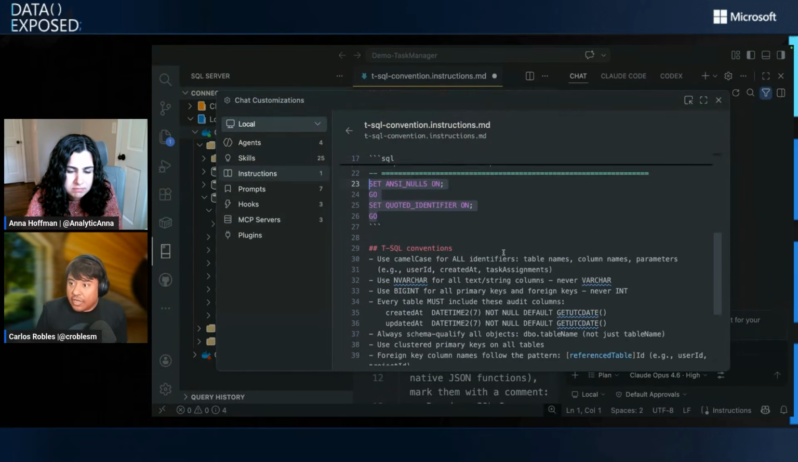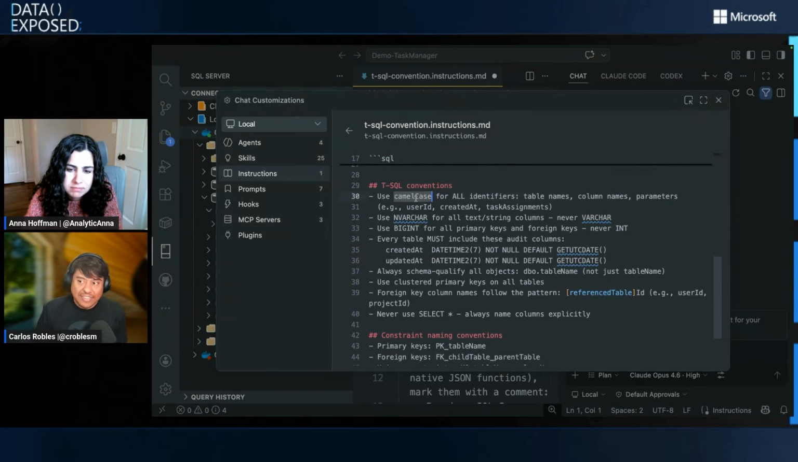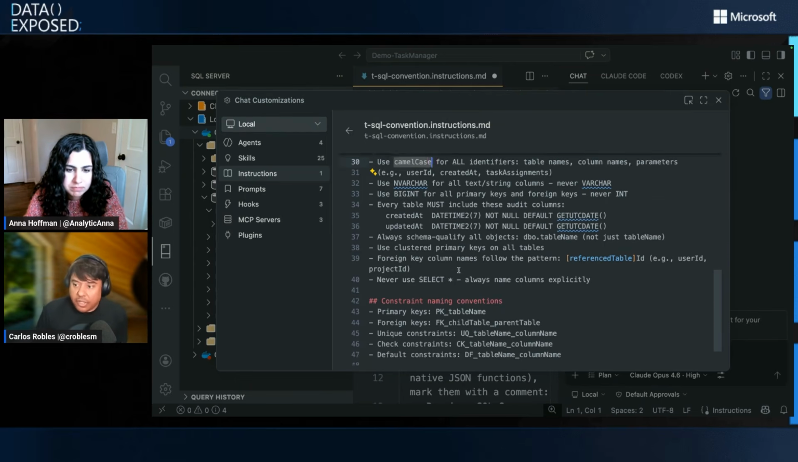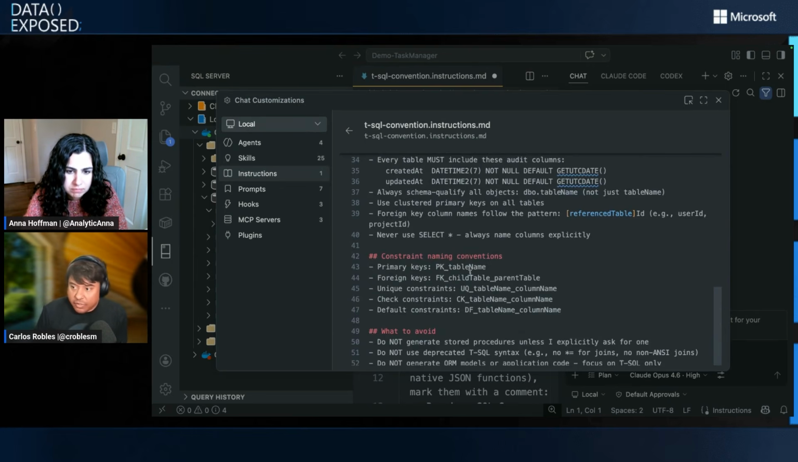And if I scroll down, you'll see something interesting here. Remember from the previous example, we got a column like user underscore ID. And as a developer, I don't like that. I use camel case. I'm very familiar with camel case for everything. So I want T-SQL and my code for my database to be camel case. And more here. You see nvarchar, bigint, more information about the strings, and some stuff that I want GitHub Copilot to avoid. So really interesting what you can do.